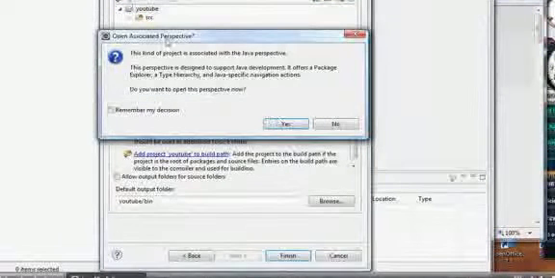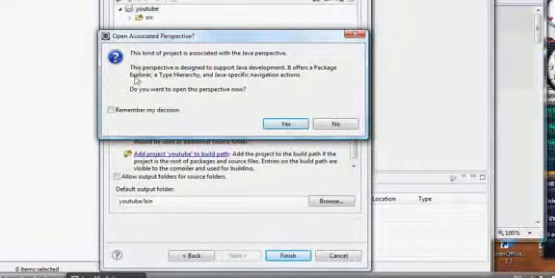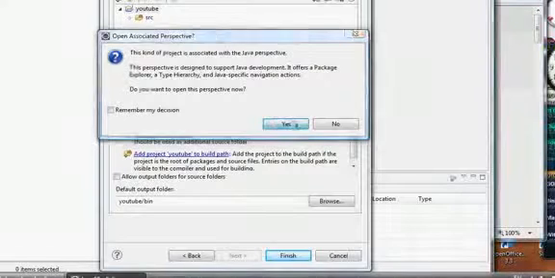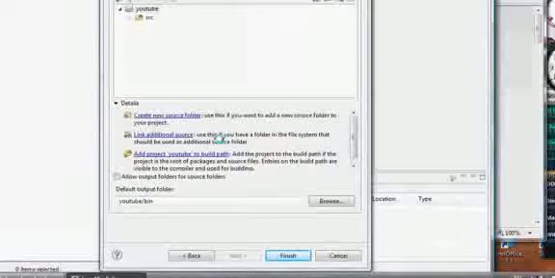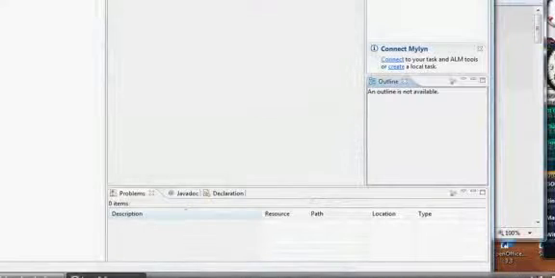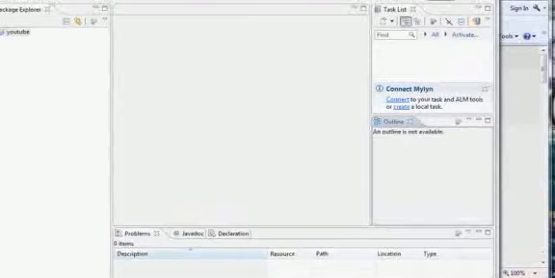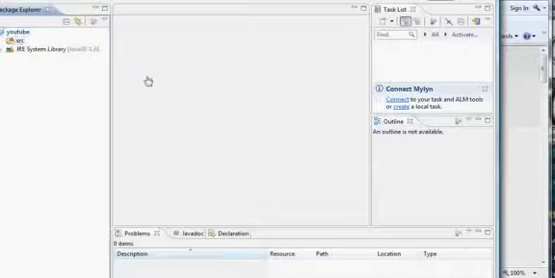Bam, build your project. This kind of project is associated with the Java perspective. This perspective is designed to support Java development. It offers a package explorer, a type hierarchy, and Java-specific navigation. Actually, okay, I don't have to read the entire thing for you guys. All right, there we go. Now we see this nice project package right here. So simply expand that and you should see a source folder.